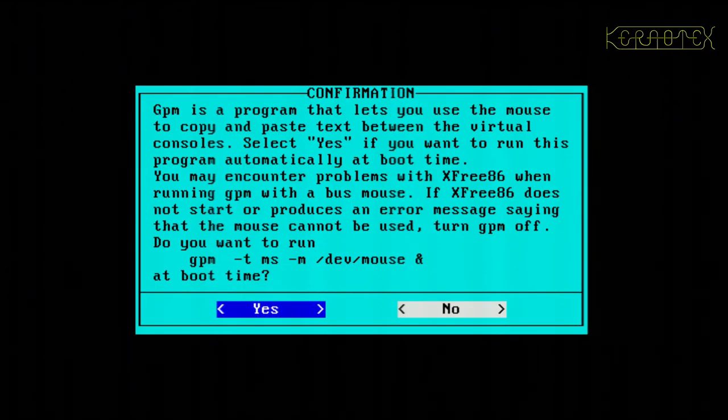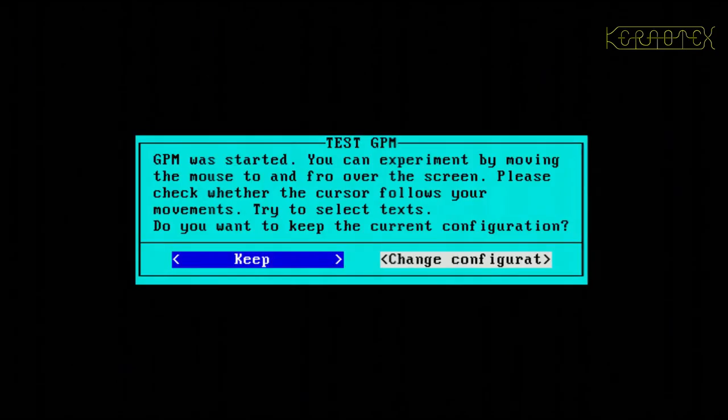GPM, here it is, a program that lets you use the mouse to copy and paste text between the virtual consoles. Yes, if you want to run this program automatically at boot time. You may encounter problems with x386, which is X Windows, when running GPM with a bus mouse. I haven't got a bus mouse, so it doesn't matter. So I'll just press enter to get GPM started at boot time.